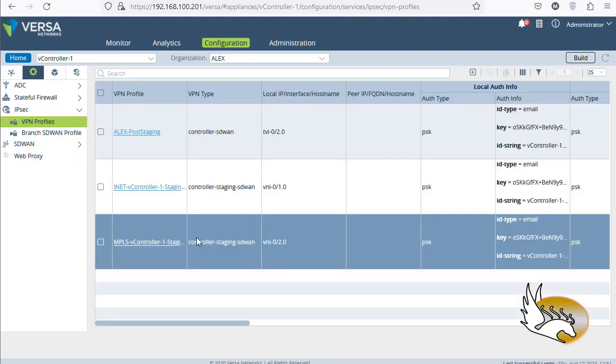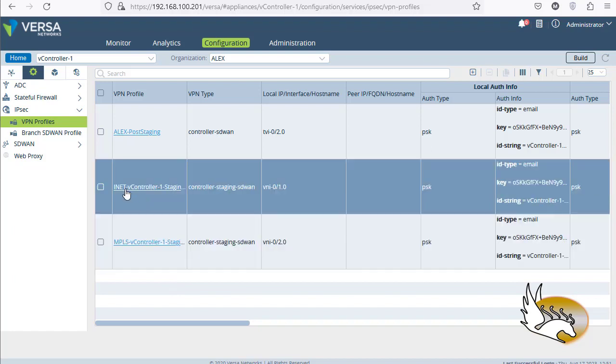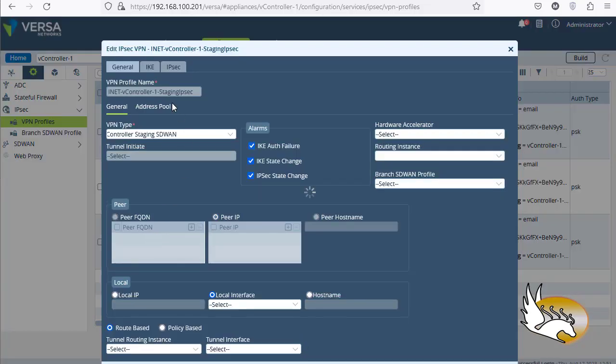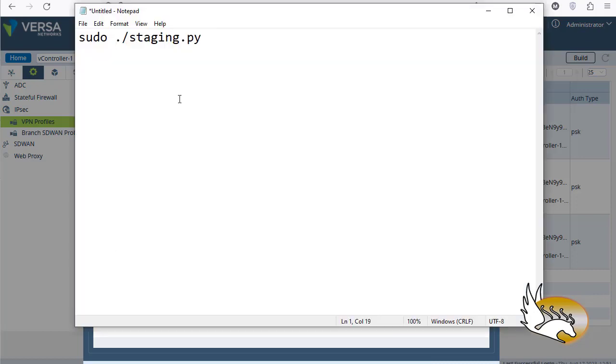So you can see that for any device that you create, based on the number of networks that you have, you can see profiles here. What I'm trying to use is the internet, so inet is the profile which I'm going to use. And of course, if you just click on the MPLS, the same IDs are going to be visible for you. So it doesn't really matter, but I'm going to click on inet and go to the IKE tab. And here you can see this is the identity of the controller, which I'm going to use as a remote ID. So I'm going to say -R is going to be this one, vcontroller1-staging@alex.com. This is a fully qualified domain name.